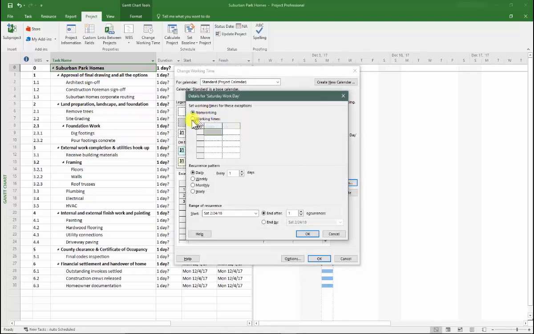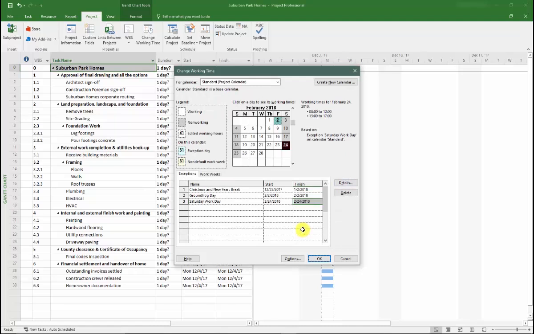Now, since it's a non-working day, we want to change this to working days. You'll see the hours have filled in 8 to 12 and 1 to 5. So hit OK. And now Saturday is a work day.